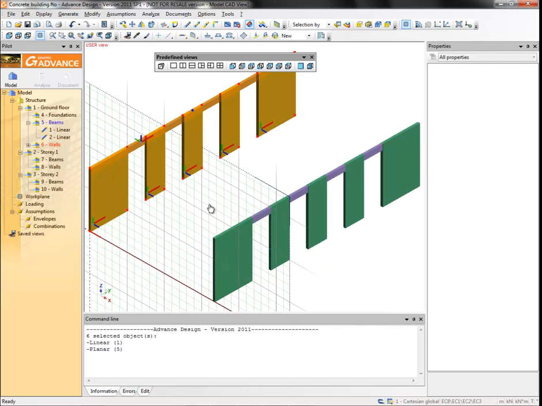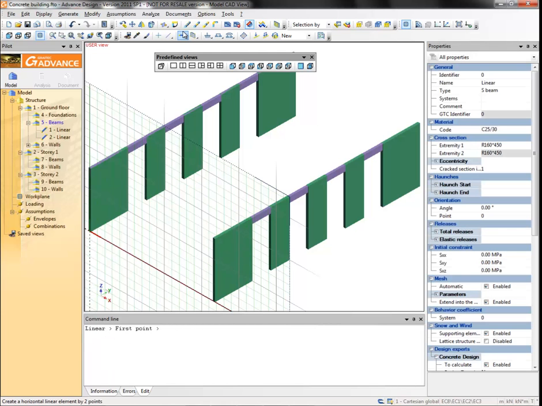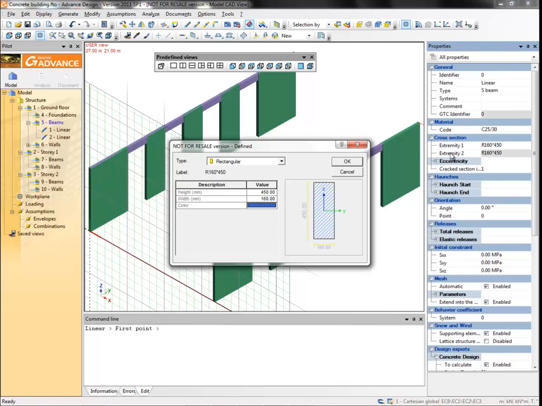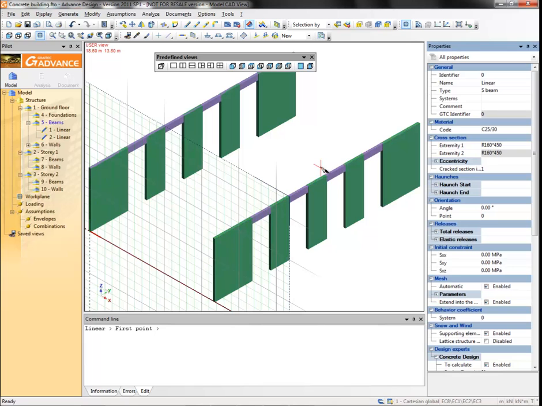To create the transversal beams, select Create a horizontal linear element by 2 points. Click the cross-section Extremity 1 cell and open the Define Geometry dialog box. Create a rectangular cross-section of height 600 mm and width 200 mm. Draw the first transversal beam between the top corners of the opposite end walls.